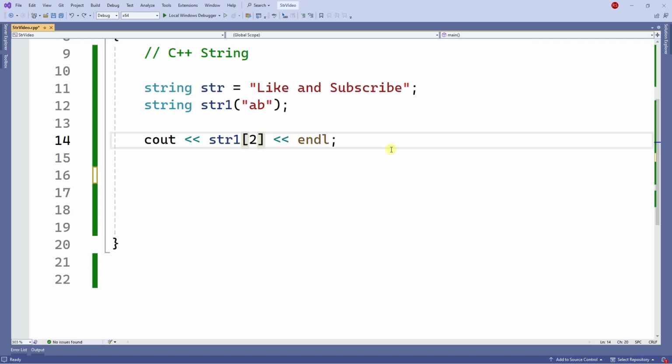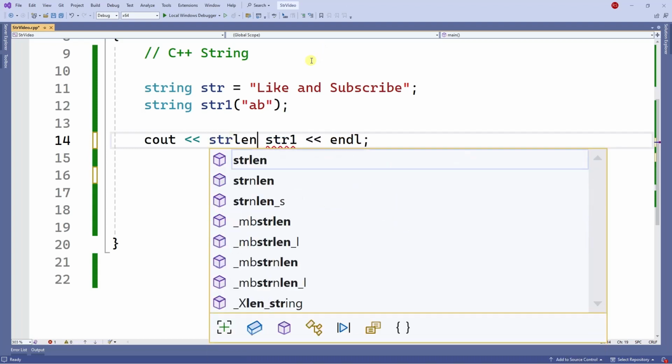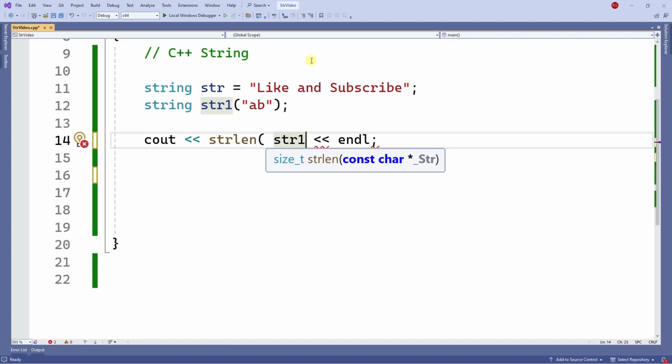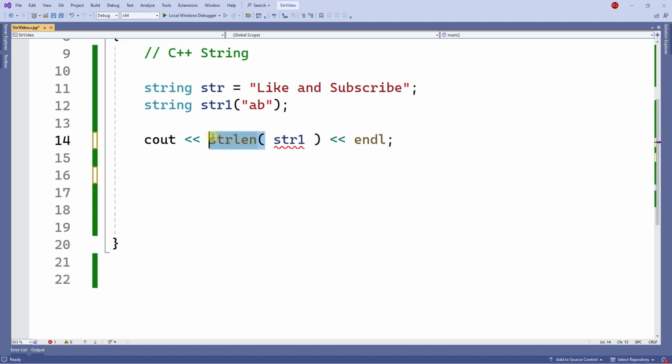Now, if I want to know the length of the string number 1, when I was doing this with C style string, I had to put the function right here before for me to get this length. And the function, if you remember, was strlen. That was the function. So if we try to do this here on the C++ string, this is an error. It's not gonna work because this function here does not expect an object.